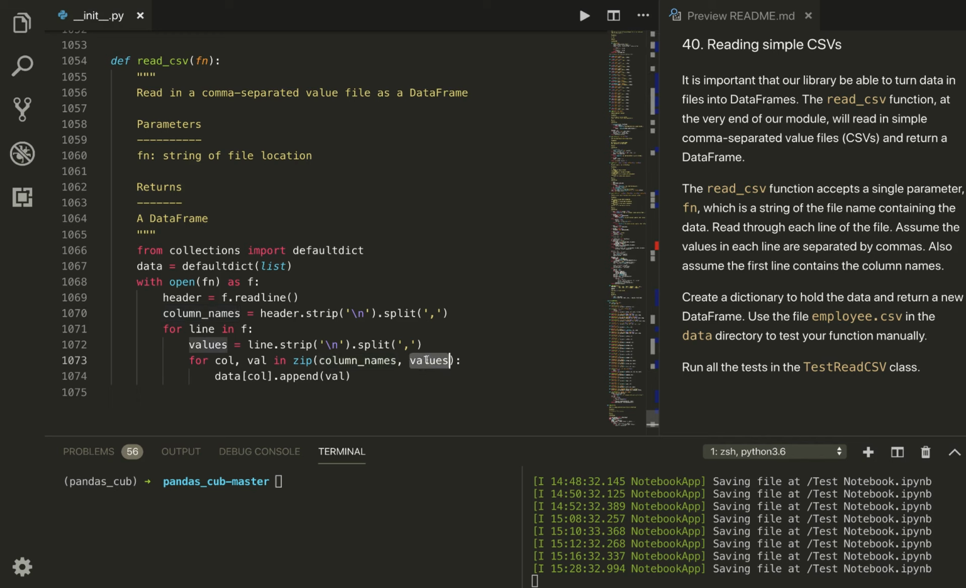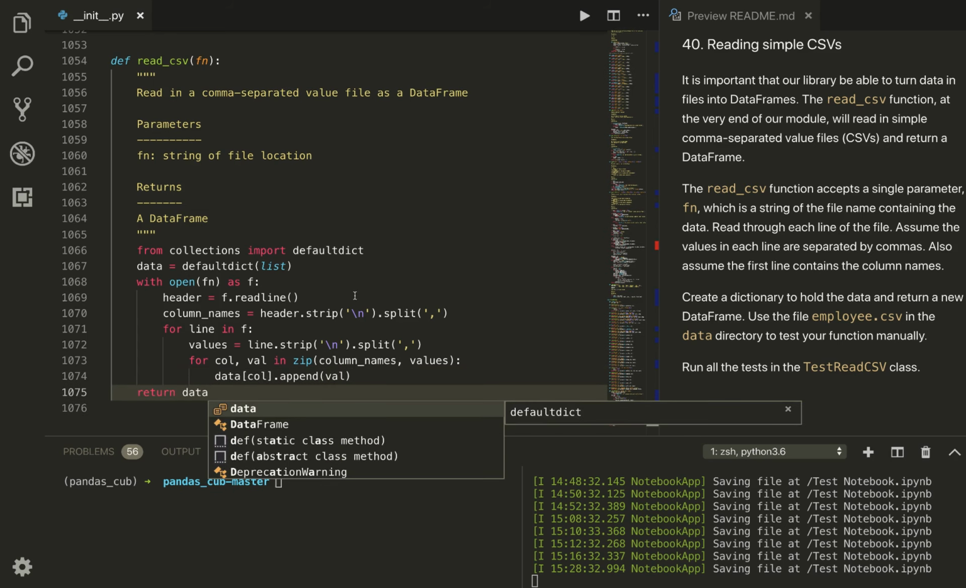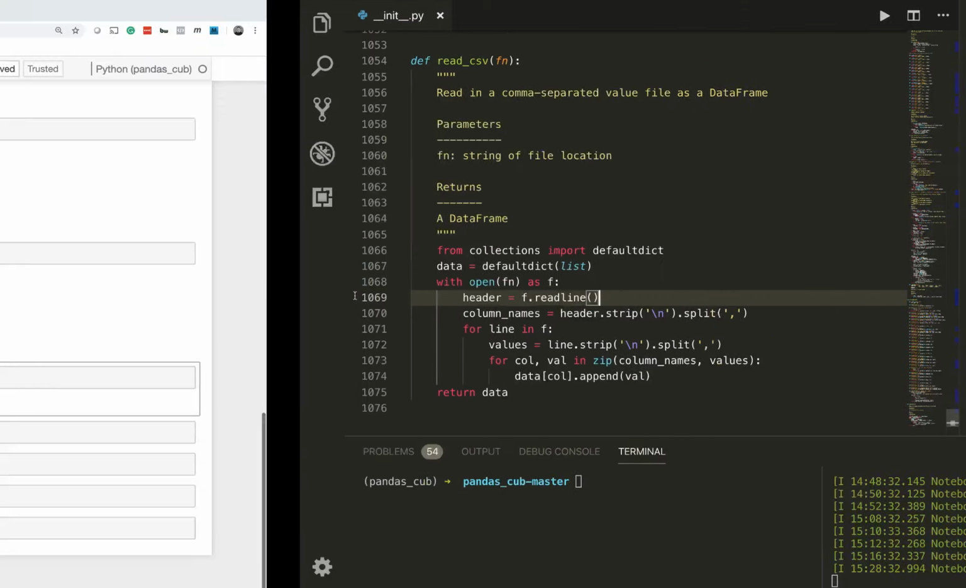So we can zip them up, and then we can iterate through each one and simply append whatever the current value is to that particular column. This is going row by row, appending each value one at a time. So let's actually return data over here.